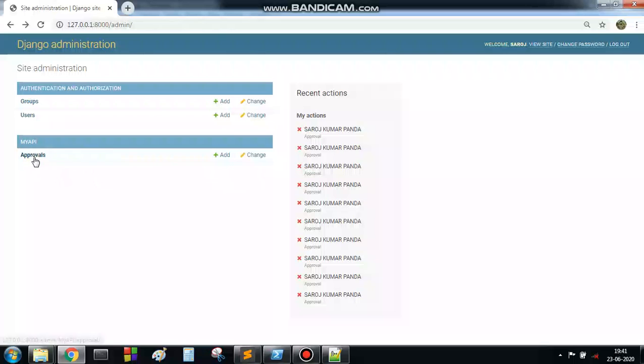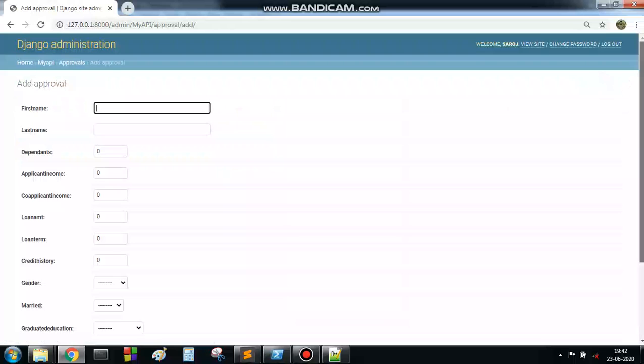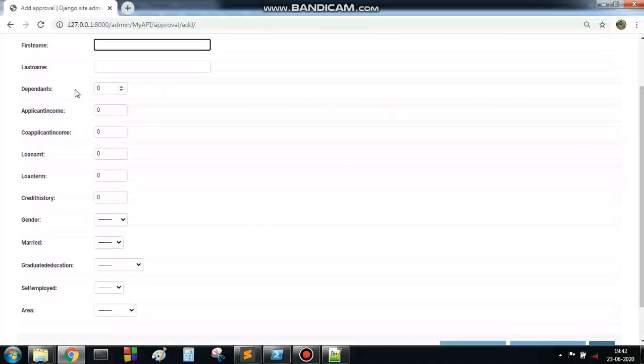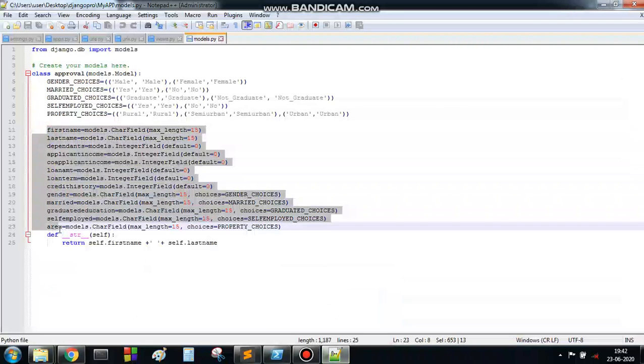Now if I click on this approval and want to add one approval form, you can see here there are many text boxes: first name, last name, dependents, applicant income, and so on. So likewise there are 13 fields. You can count 13 fields there. So if I see here, also a total of 13 fields are there.